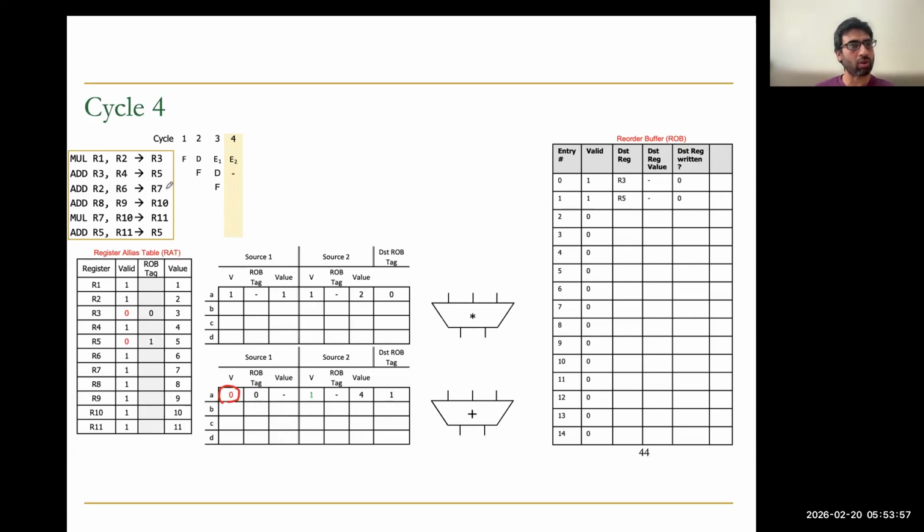So when it enters the decode stage, we again do the same thing. We create an entry here, right? So it becomes valid. We record here the name of the destination register, R7. We don't know what will be produced as a result of this instruction's execution, so we keep it empty, and whatever result it will be, it is not yet written in R7, right? And then here, R2 is valid and its value is 2. R6 is valid and its value is 6, right? So we simply copy them over here.